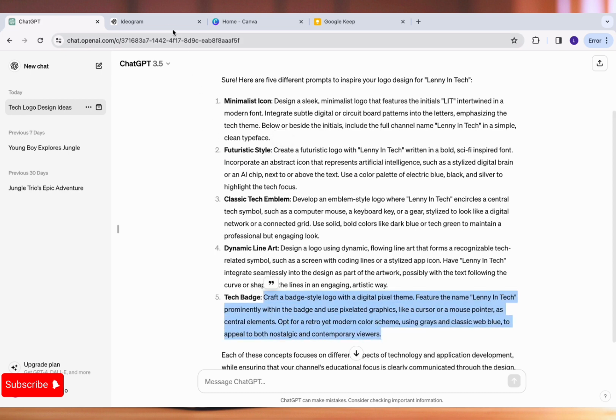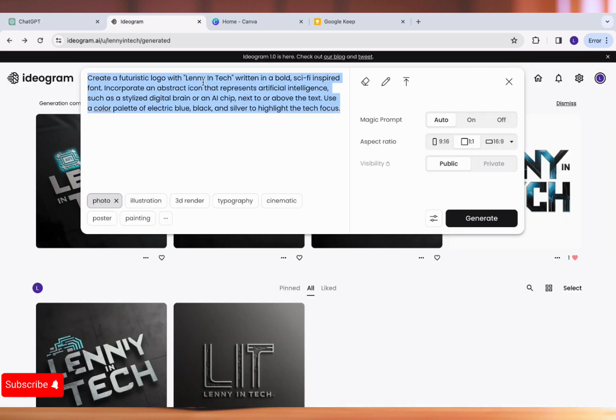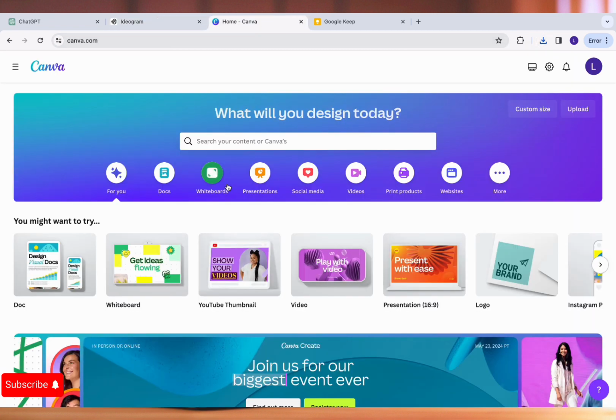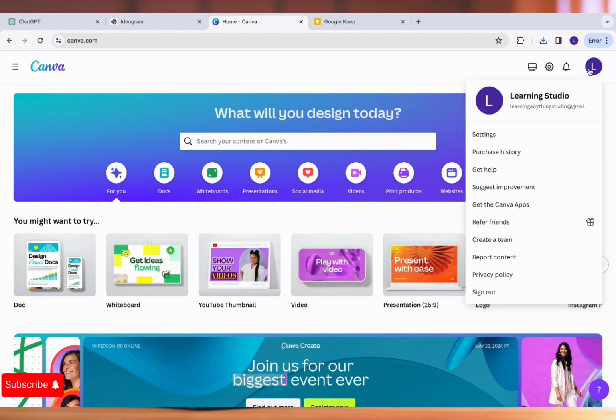Okay. All right, so this is also a different variation of the images. I'm just gonna favorite this one. I think amongst all of them, I actually like the LIT more. So I'm just gonna save this image onto my computer. So now that I have it saved onto my computer, the next step for me is to come to Canva.